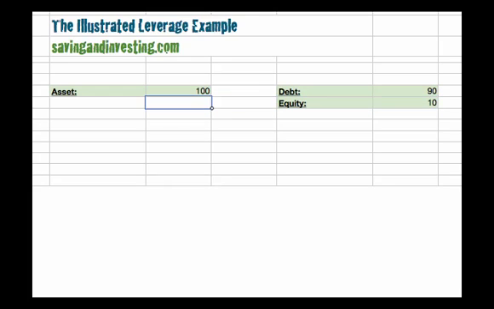Now what happens when the value of the asset again goes up to $120 and we sell the asset for $120 and repay the debt of $90? Then we end up with $30 in our pockets. So we bought something using $10 of our own money, and we borrowed $90 to create $100 of available capital. We bought something for $100, which went to $120, i.e. it went up by 20%, but our $10 increased by 200%. In other words, it went up threefold.